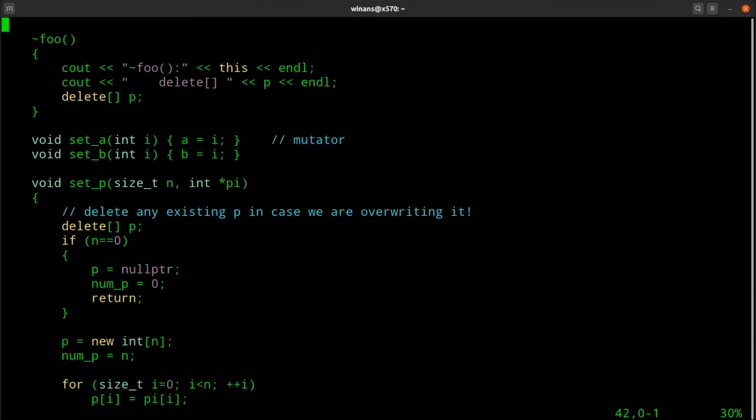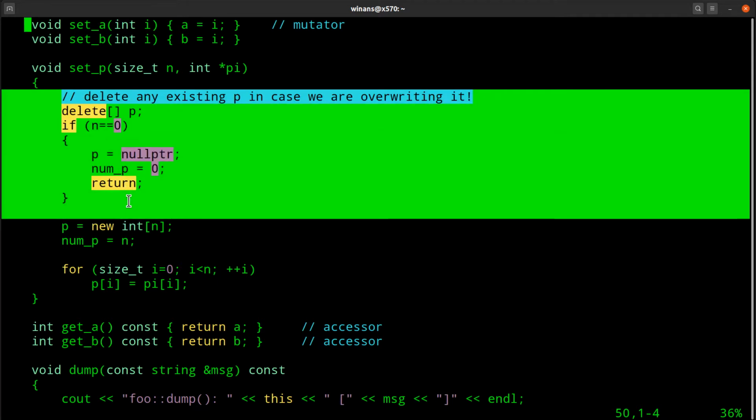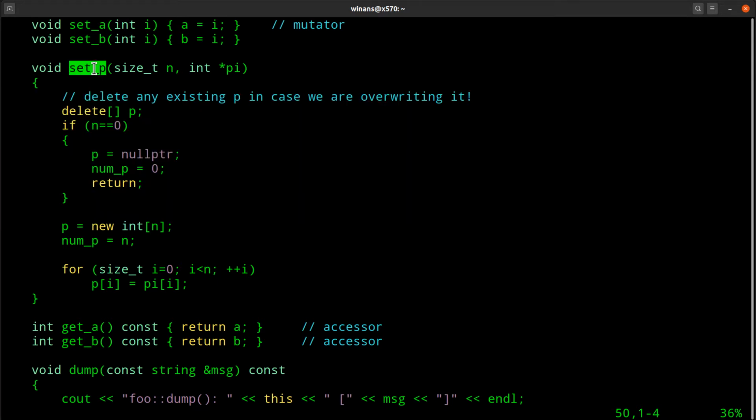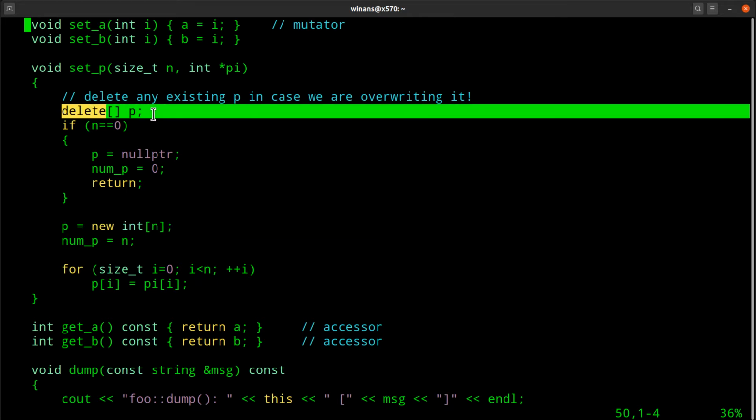Now let's take a quick look at set P, where I made a mistake. In the previous video this was not at all necessary because I never called set P more than one time on the foo object. But that's no excuse. This is just terrible practice. I forgot to put this in there. It's absolutely paramount that if you're going to throw something away and replace it with something new, you make sure you clean up your old stuff.